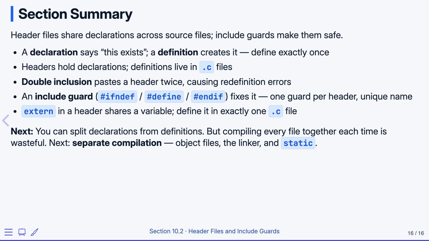Next, you can now split declarations from definitions, but compiling every file together every time is wasteful. In the next video, you will learn separate compilation with object files, the linker, and the static keyword.